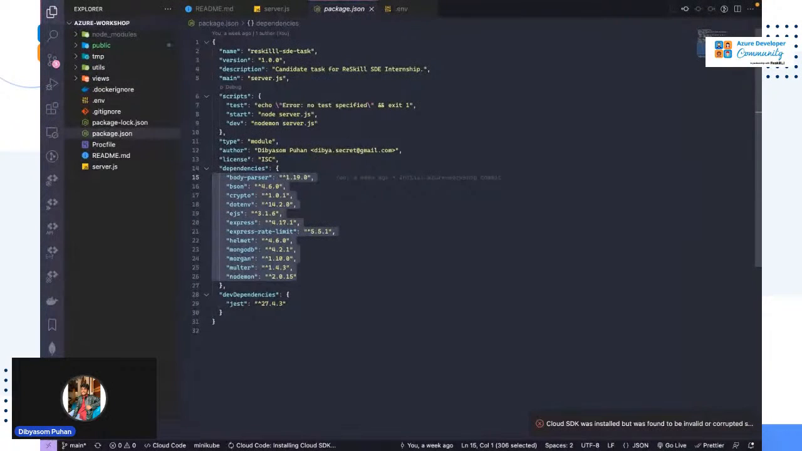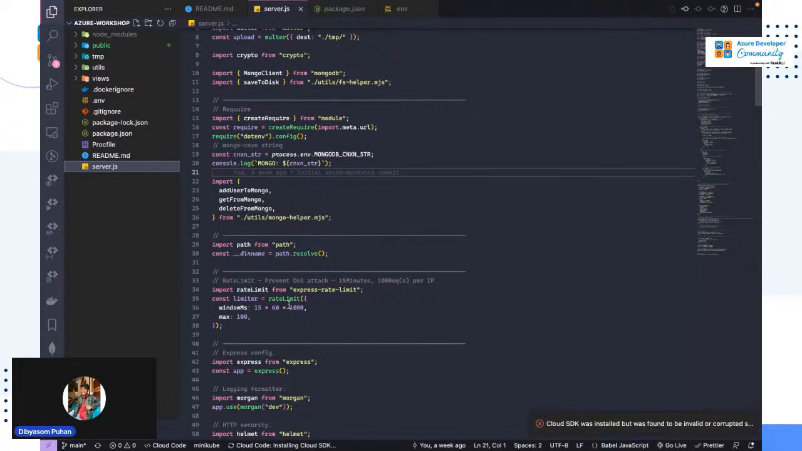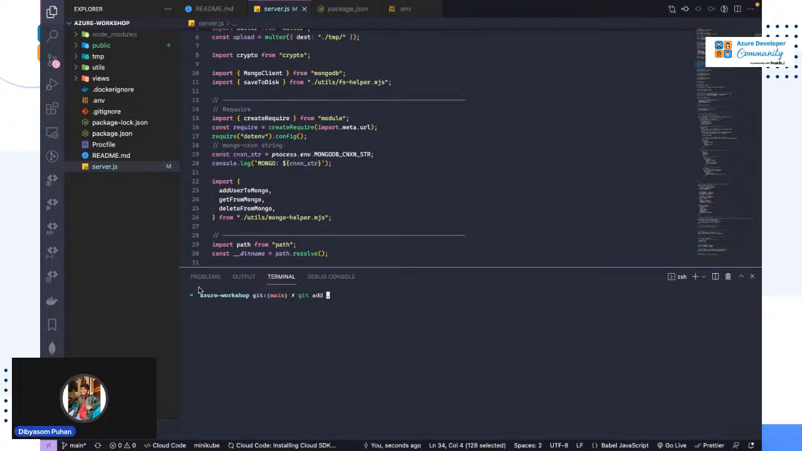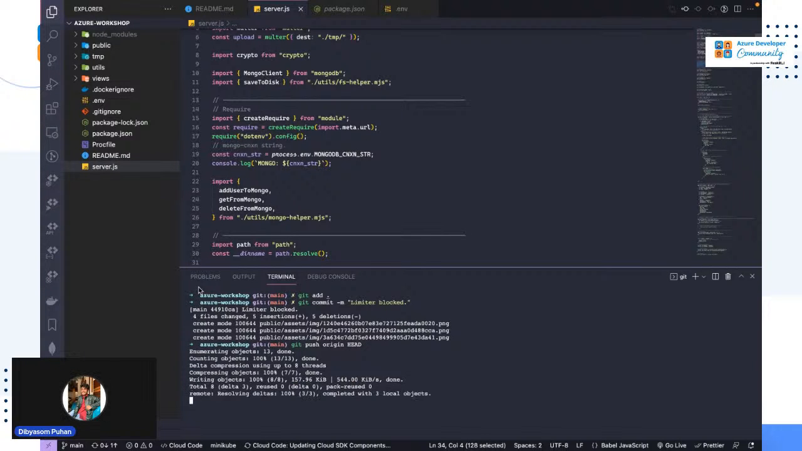Cool. Now I'm going to do something in the server so that this particular rate limiting does not happen anymore. And I'm going to commit the code, git commit. This is not important. I'm just doing that so that this problem does not happen on your system. I did it for security, but it's not required now.